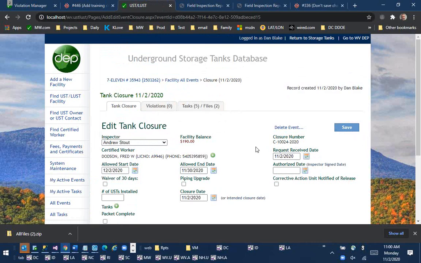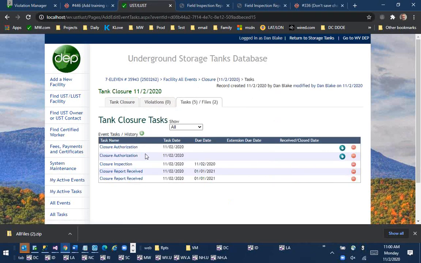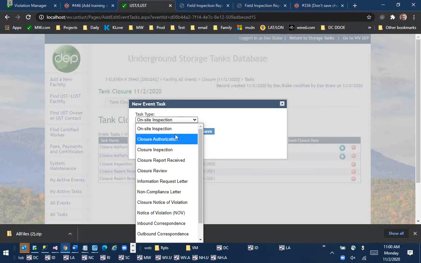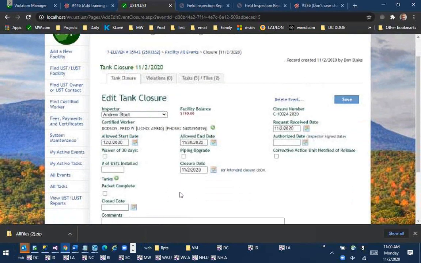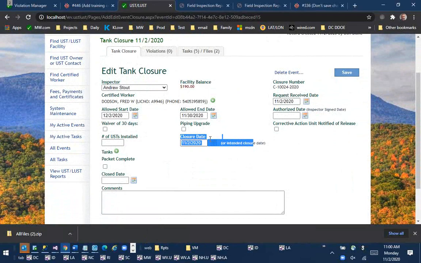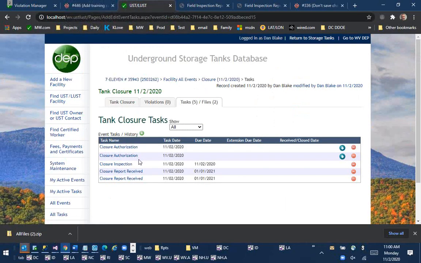And this happens when, like when Jenna does the closure authorization, is that when that happens? Yeah, so the tank closure task is going to get created when the closure authorization gets created. Let me go back to the closure. So whatever date this closure date is, the intended closure date, that's the date that the inspection gets scheduled for when she creates the closure authorization. And I'm pretty sure that date actually prints on the closure authorization form when she generates it.